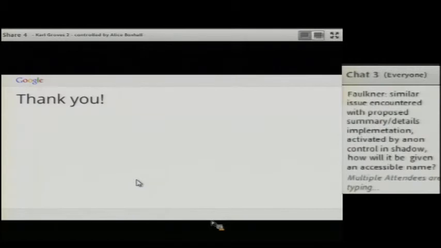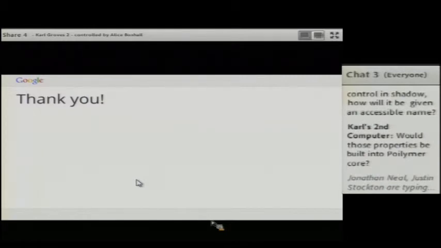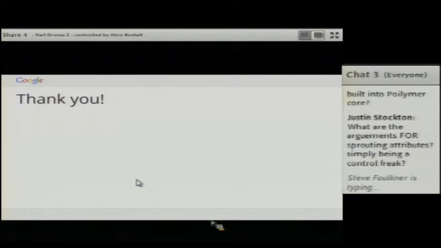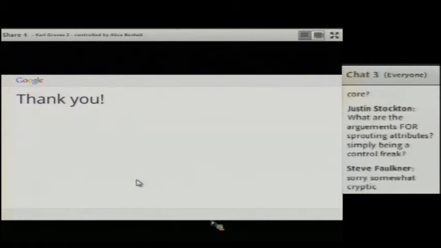I'm trying to see if I can make this chat window bigger because it's about 4 lines. Okay, so Steve Faulkner says, similar issues encountered with proposed summary details implementation activated by anonymous control in shadow. How will it be given an accessible name? Where's this summary details implementation? I haven't seen that.